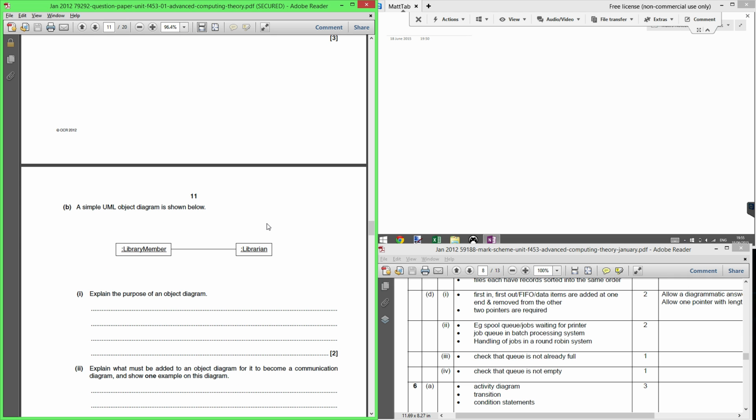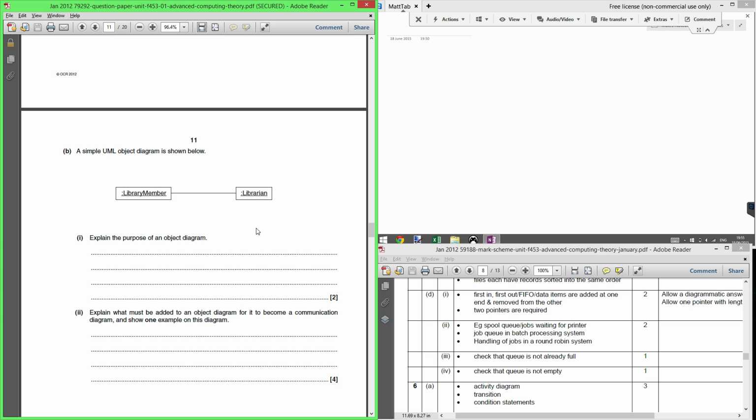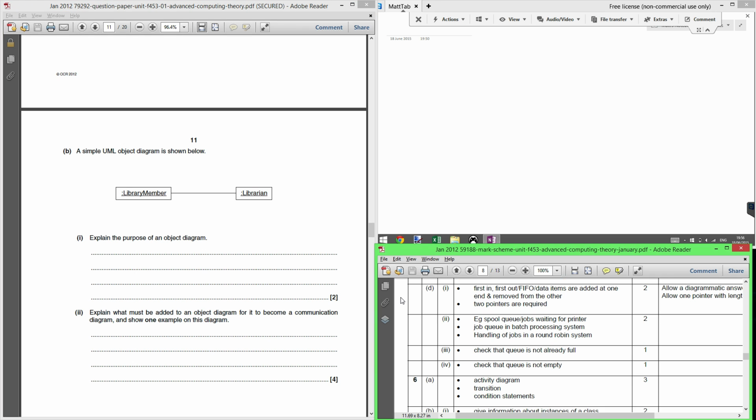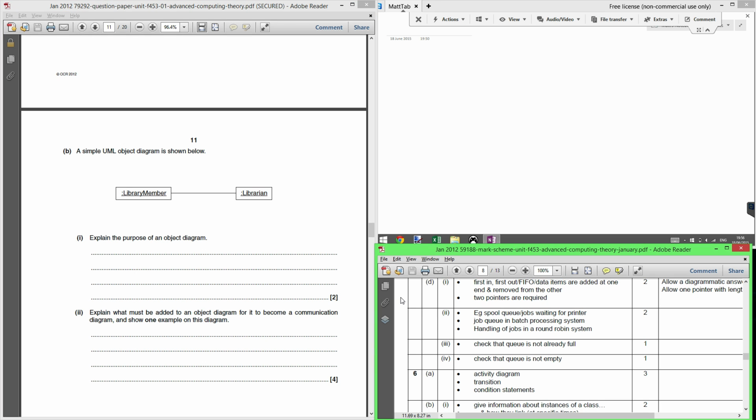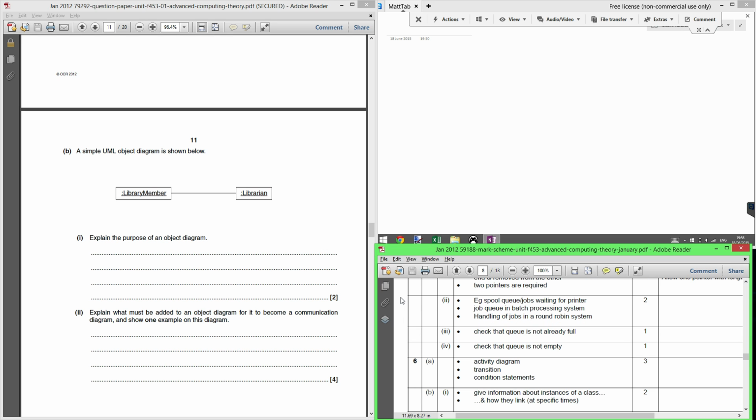A simple UML object diagram is shown below. Explain the purpose of an object diagram. The link between the library member and the librarian, so not exactly that one, but you might want to use examples from it. So the purpose is to show the relationship between different entities, and give information about instances of a class and how they link at specific times.